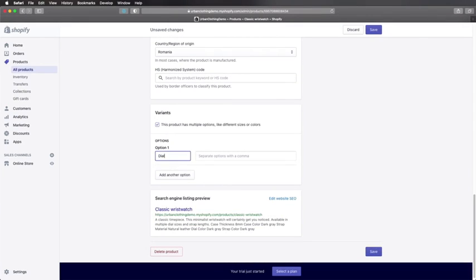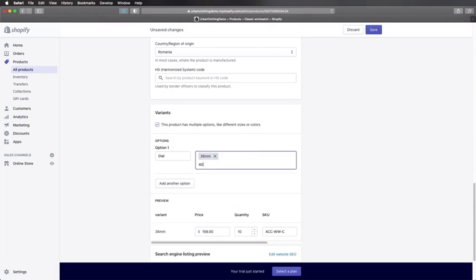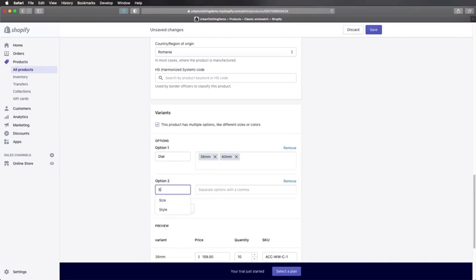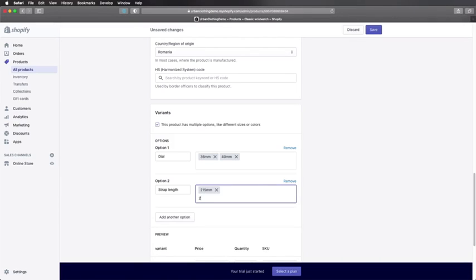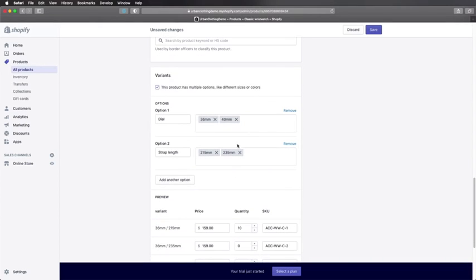Option 1 will be for dial, and here you would enter your options, 36 and 40 millimeters. So 36 millimeters, you can tab, 40 millimeters, and you can tab. Let's add another option. This is for the strap length. So let's go ahead and separate those options as well, 215 to 35. Oops, I forgot the millimeters. Cool. And those are our options.